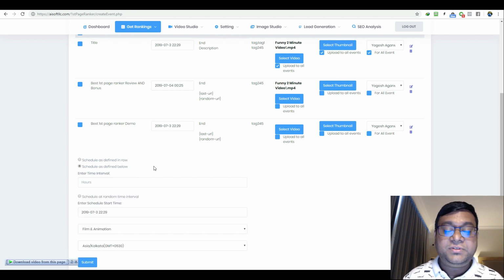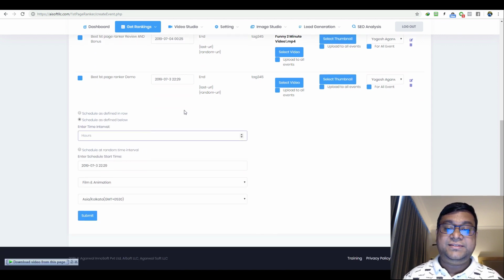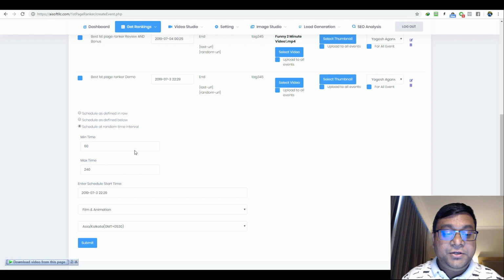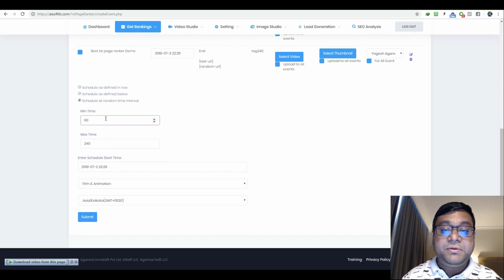And if you want to use a standard time gap between the events, you just need to mention the hours here. And if you want to schedule at random interval, you need to give minimum time and maximum time. That is, let's say if you give 60 minutes to 240 minutes. So while creating the events, my system will calculate a random number between 60 and 240, and it will use that as a time gap between the events.